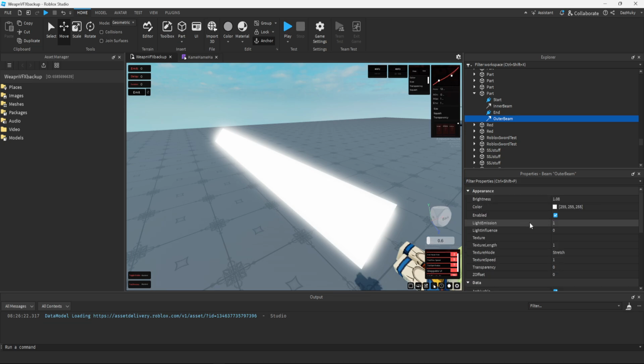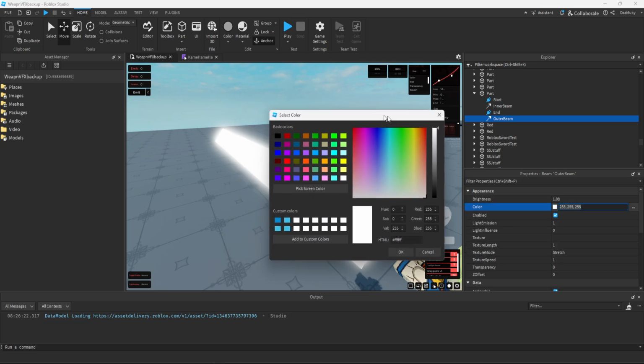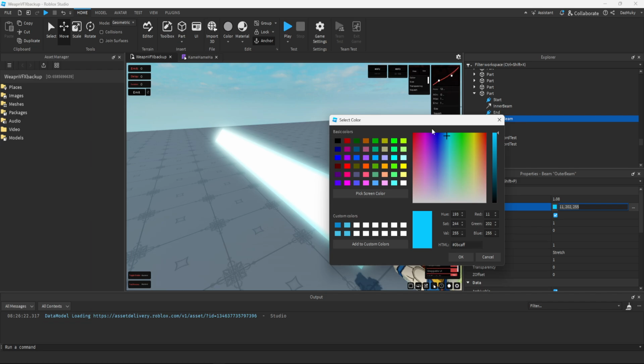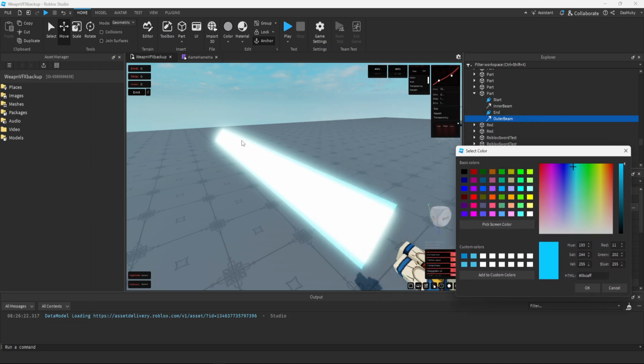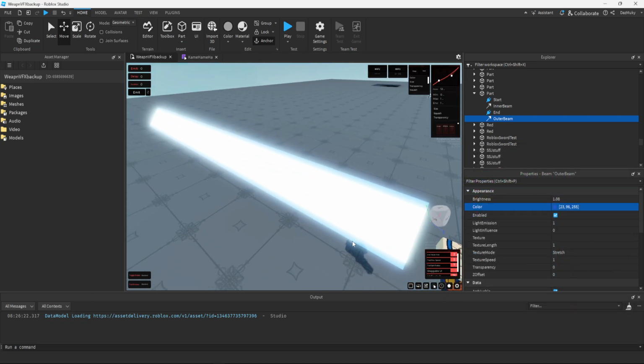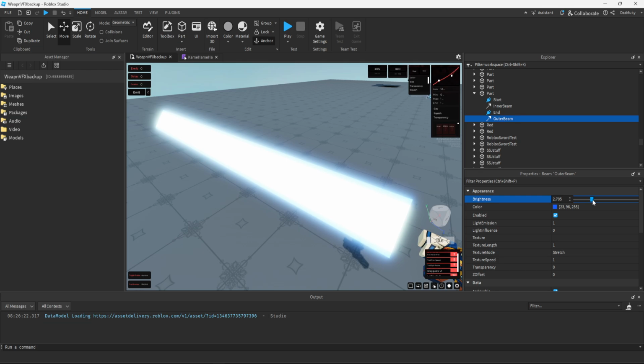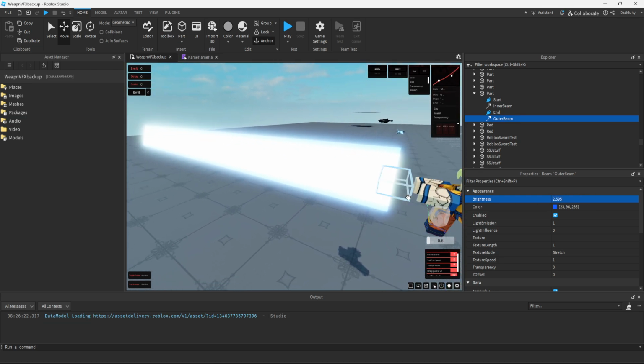Because it's obviously the same colour, we're not seeing much, so I'm just going to change the colour to give it that sort of faint blue tint on the edges here. So we'll do something like, I don't know, something like that. And we'll also change the brightness factor here, getting something like this.